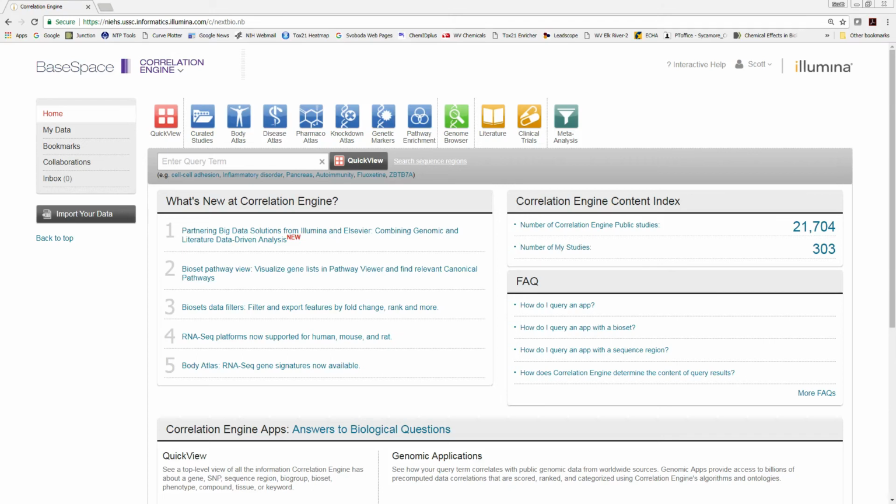So this is a quick introduction to NextBio, or what is now called Illumina Correlation Engine. So what is Illumina Correlation Engine? It is, I believe, what we would call a biologist's dream, to allow access to those that may not necessarily know R or other more sophisticated tools to get in and mine genomic data.